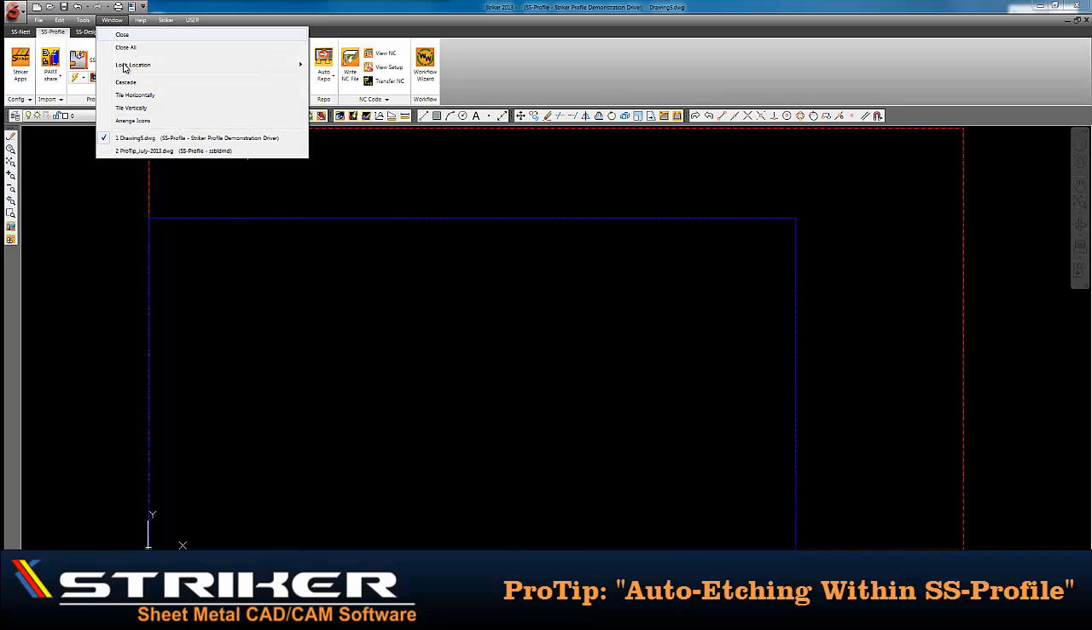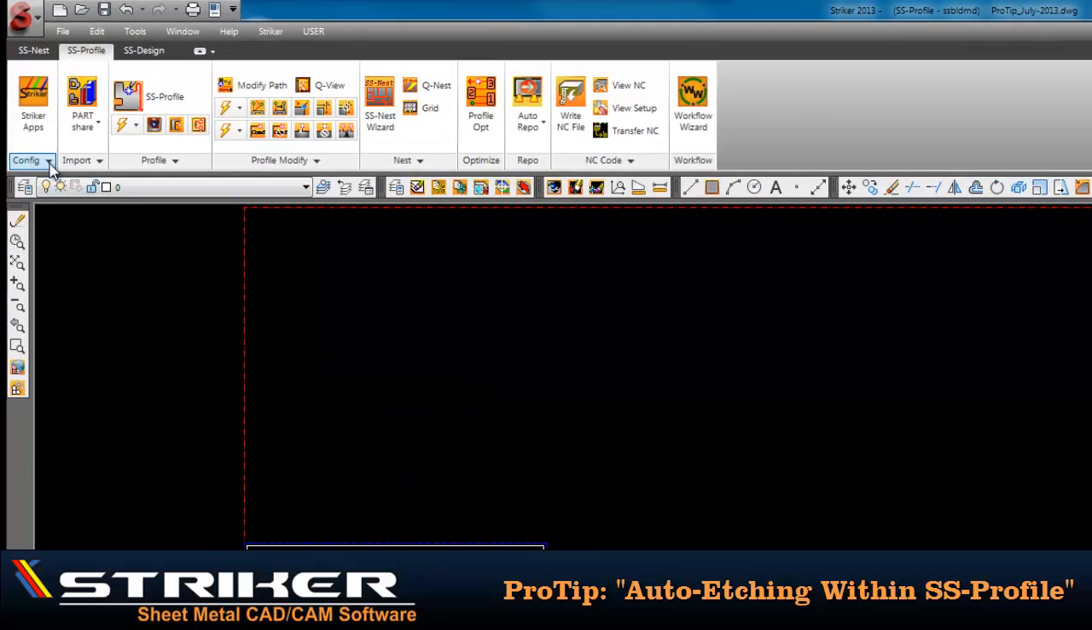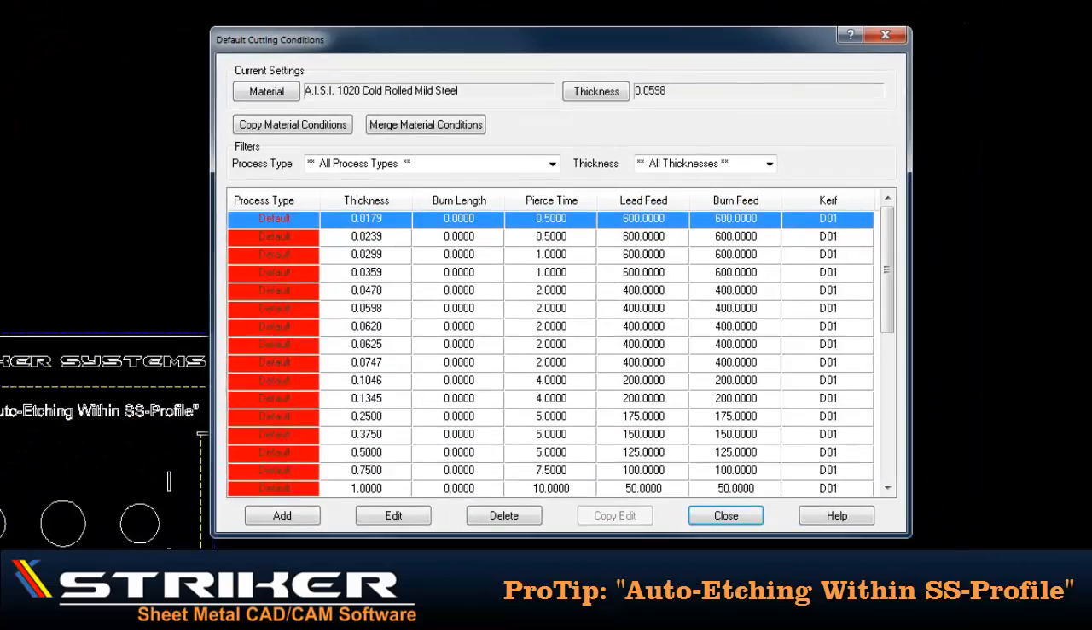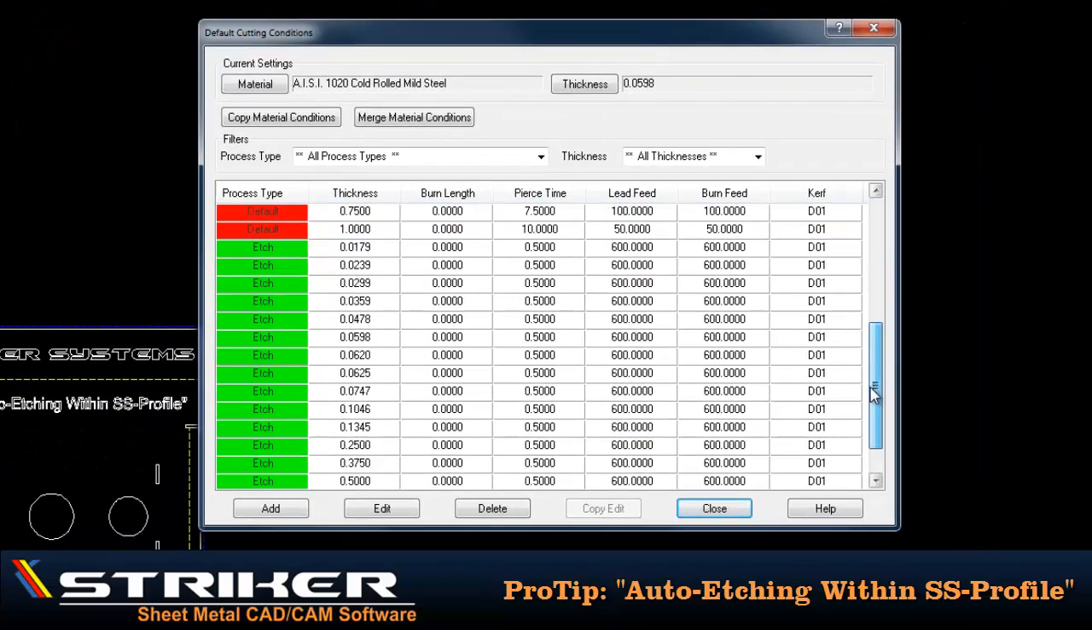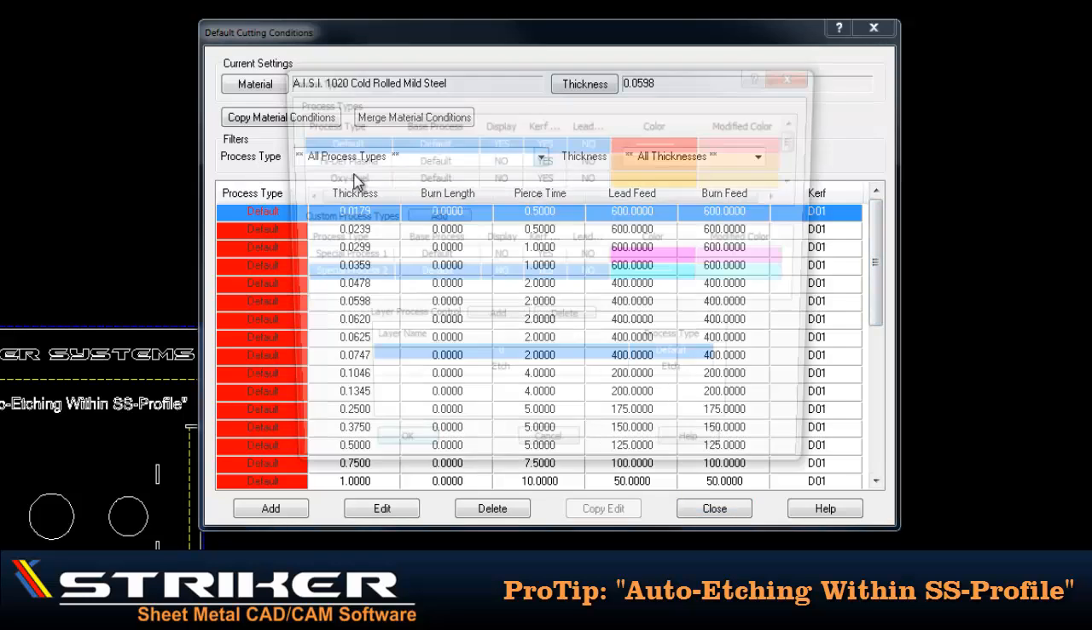With the layer created, you will now want to double check to make sure that you have a layer process control set up for etching. With your profile driver loaded, click Config, select Machine Conditions to access your tech tables. Next to Process Type, click the arrow to drop down the menu, and then select Add Edit.